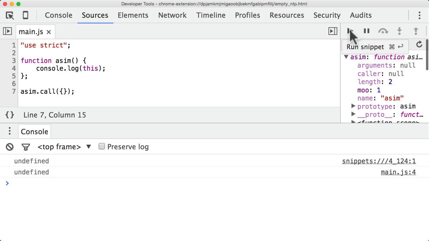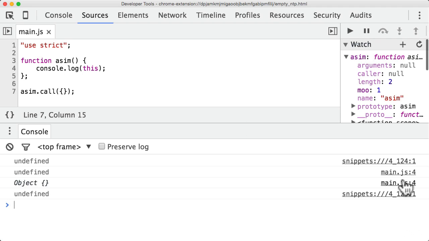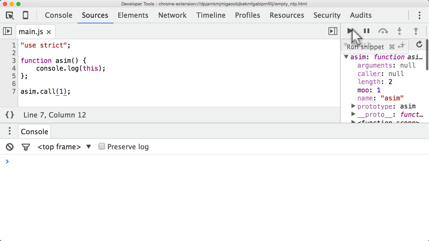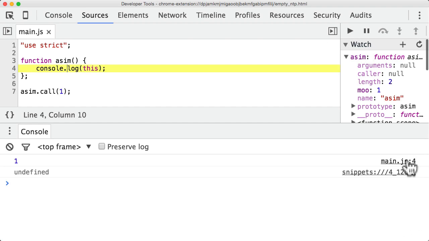So if I now run that, there you go. Now, when calling asim and passing in an empty object, this in the function is actually the empty object that you passed in. It doesn't even have to be an object. You can pass in whatever you want as the first parameter. So if I want to pass in a number perhaps, let me clear the console and run that again. You can see that's what this points to. This now points to a number, the number 1.